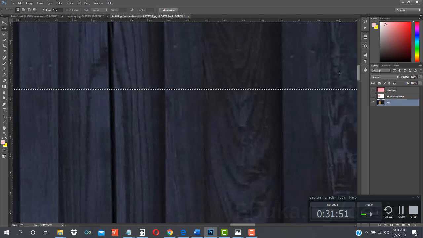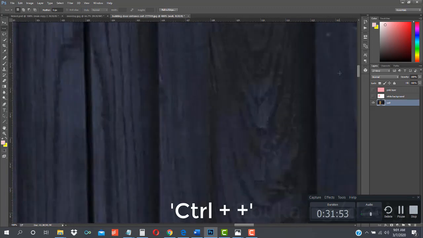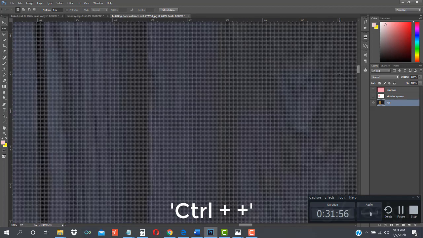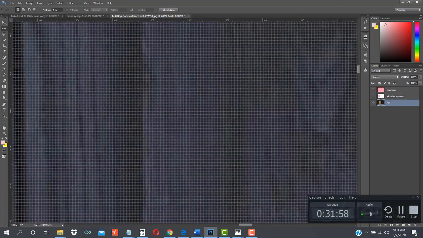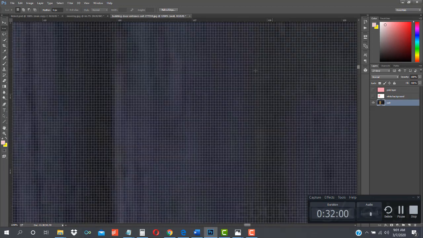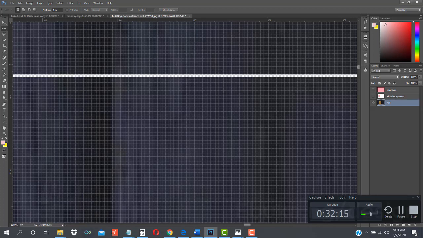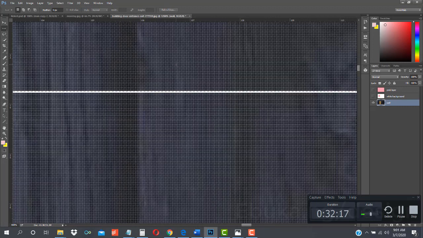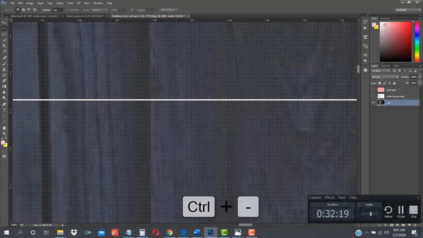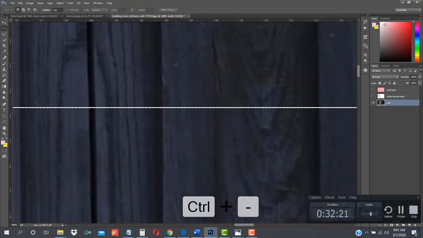So another way to zoom in is Control plus. So now when you zoom into this view, you can then hold your single row marquee tool and click. You see it has selected just one pixel. So let me Control X. I've deleted that pixel now. Now let's zoom out. You can zoom out with Control minus.